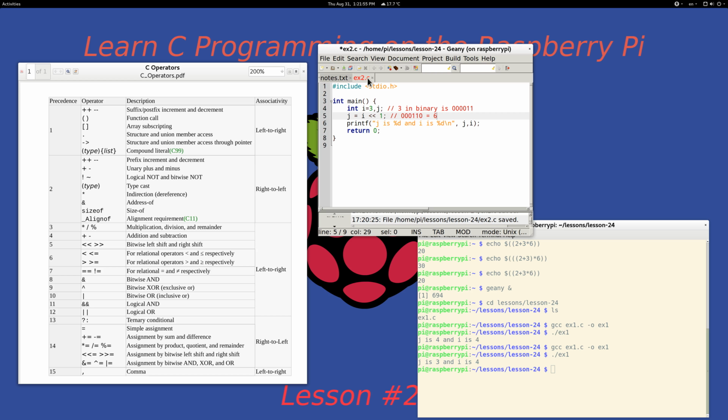So if we ran this program, we'll save it, and we will compile it. And we'll say ./ex2, then you see j becomes 6. So you can see what a left shift does. Okay. What's interesting here is that a left shift of 1 is the same as multiply by 2. I'll say that again. A left shift of 1 is the same as multiply by 2.